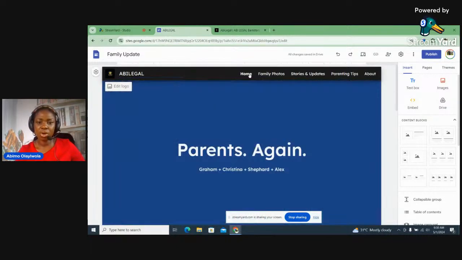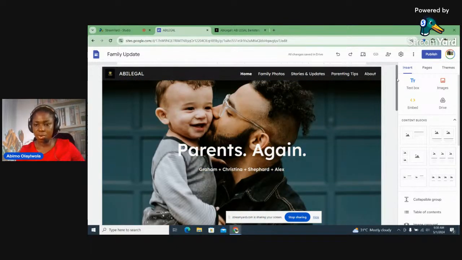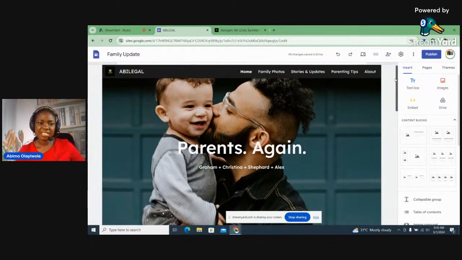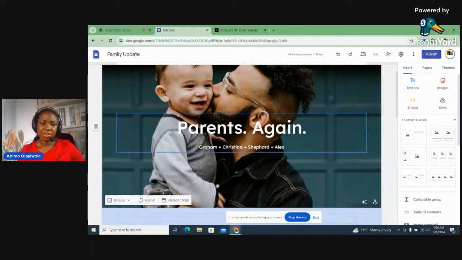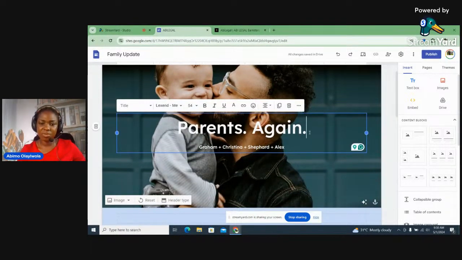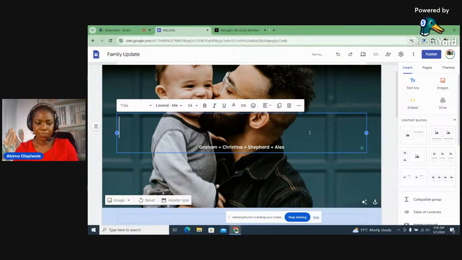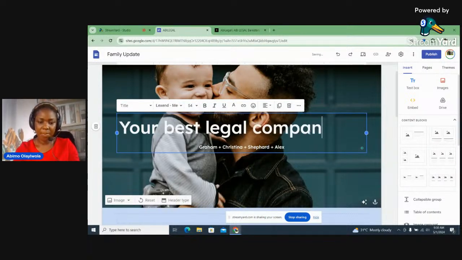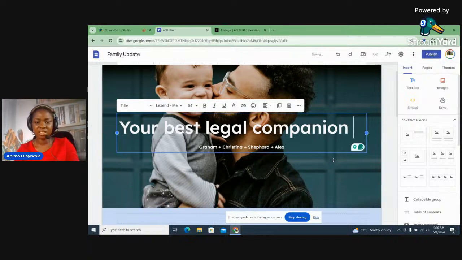Now, let me go to the home page. Let's start from the home page here. This thing has parents again, right? I'm going to change this to your best legal companion. So your best legal companion.